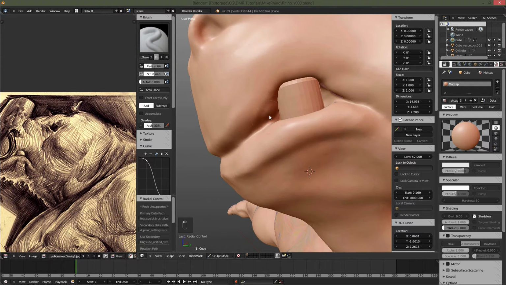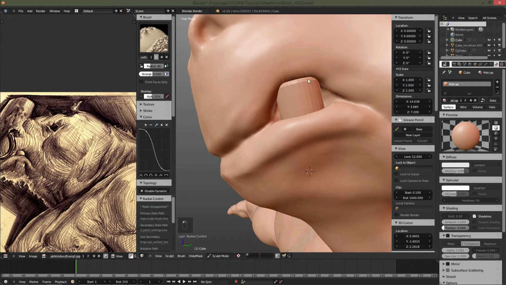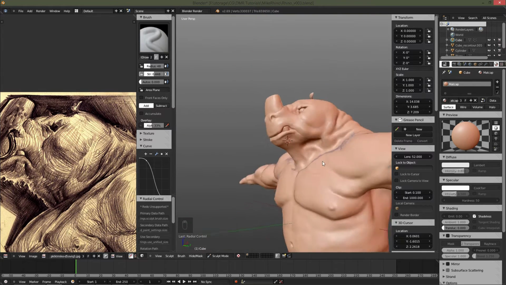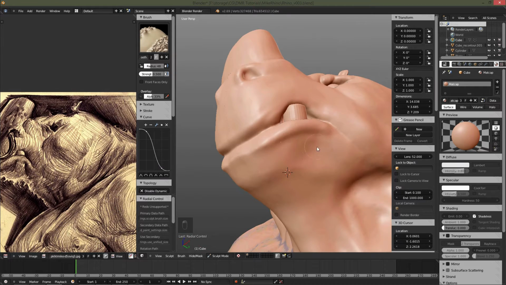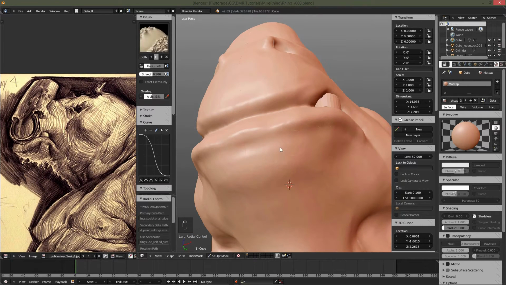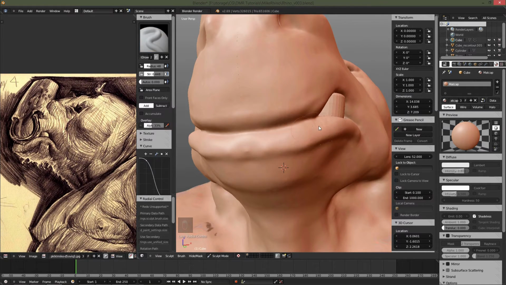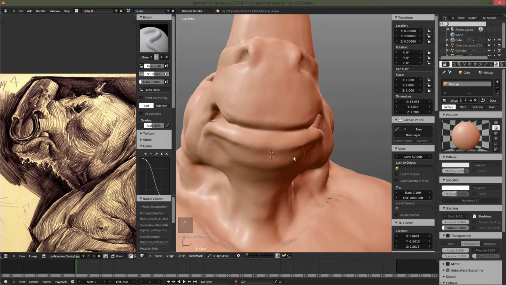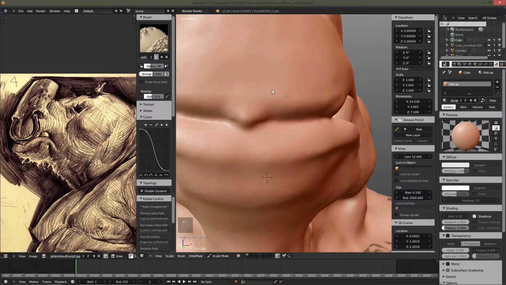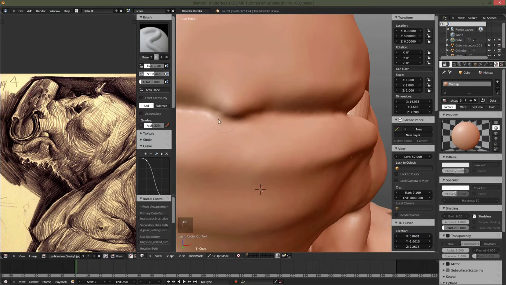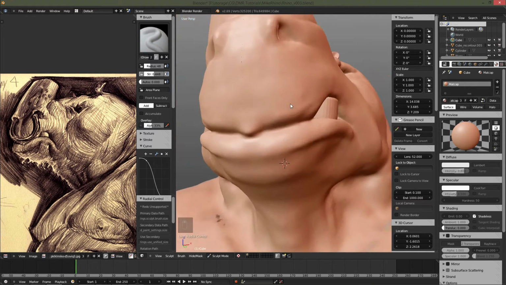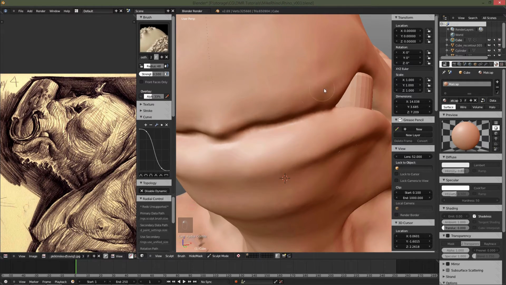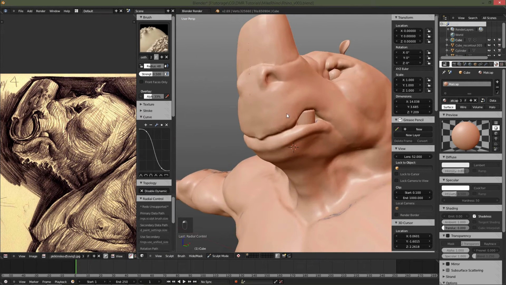And then doing a little bit of the same with the top lip as well. Kind of making the front of his lips a little bit thicker. And then here, I was looking at the concept and noticing that he's got that little pucker in his top lip. Wanted to give that some nice shape to it.